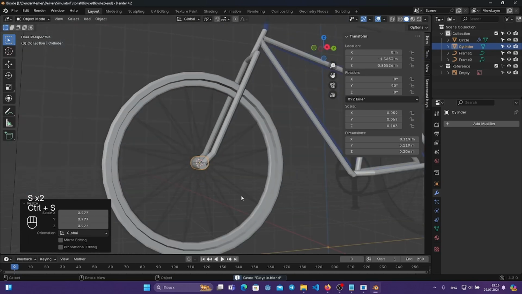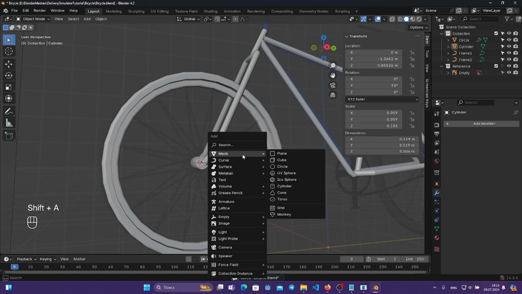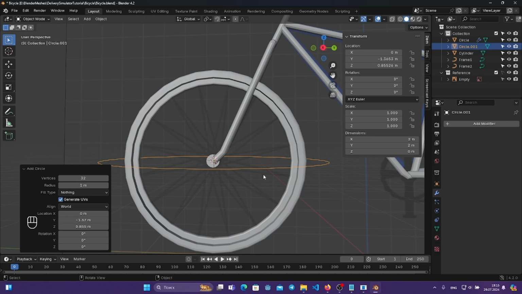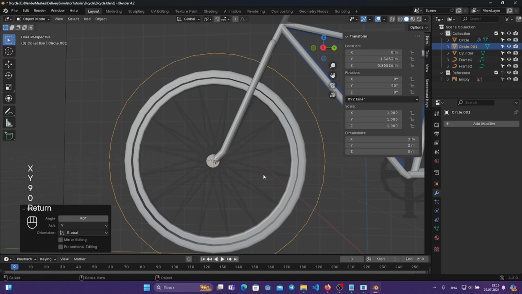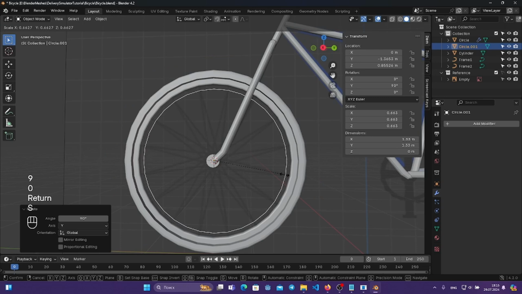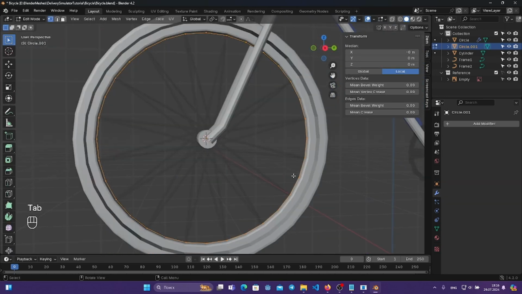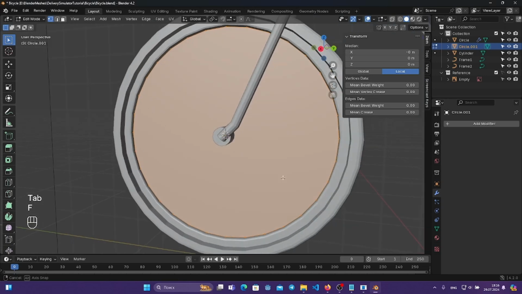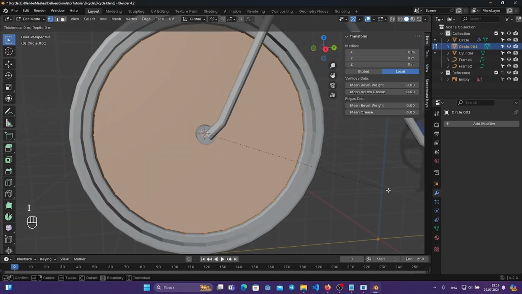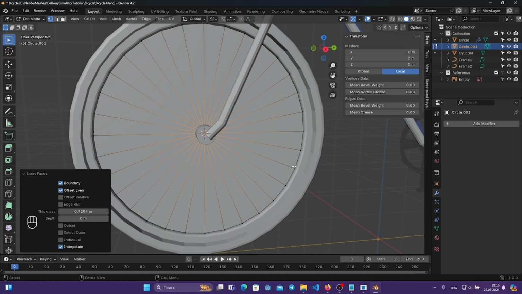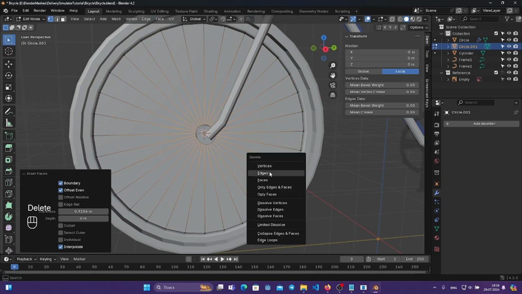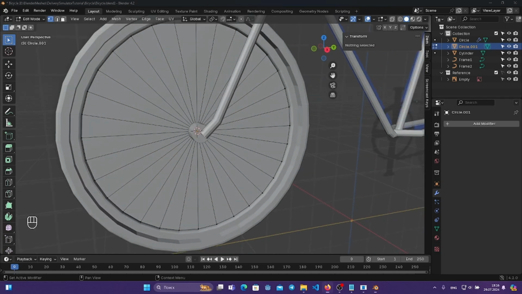I think it's great. And let's now add circle. Rotate it in Y direction and scale down just like that. Oh, let's go to edit mode, hit F to make face, and inset it by pressing I. Like that. Now we can delete that face. So hit delete and faces.